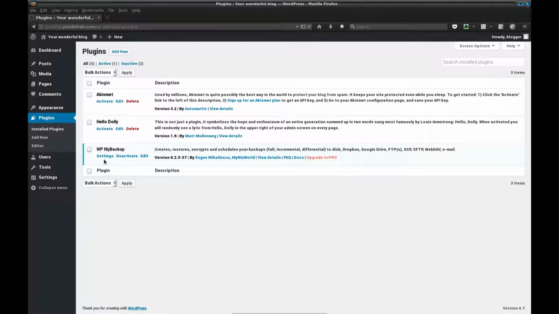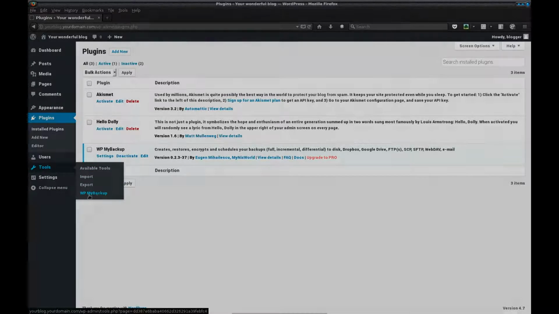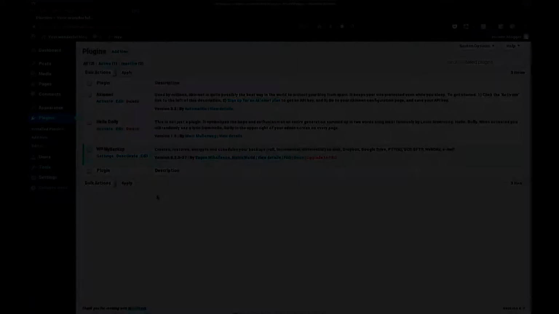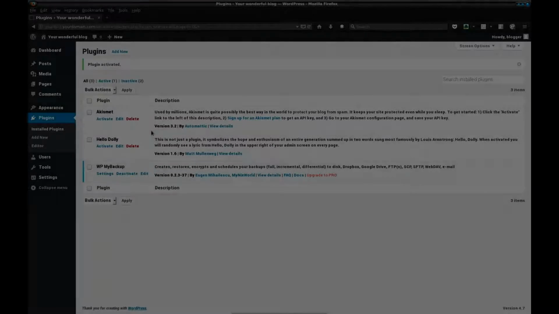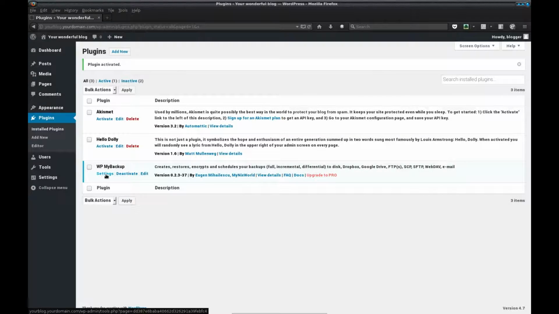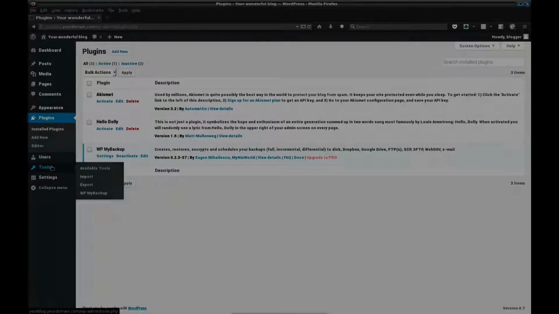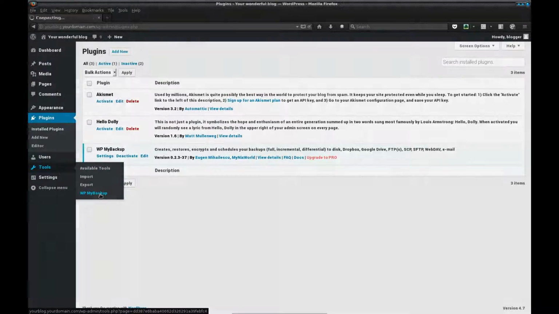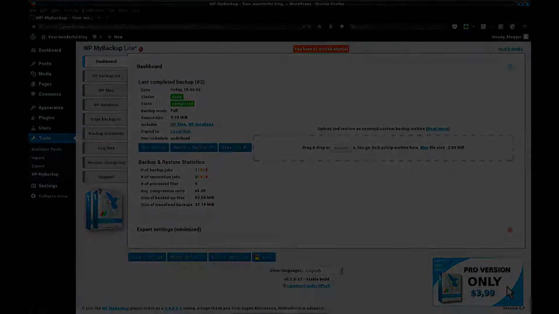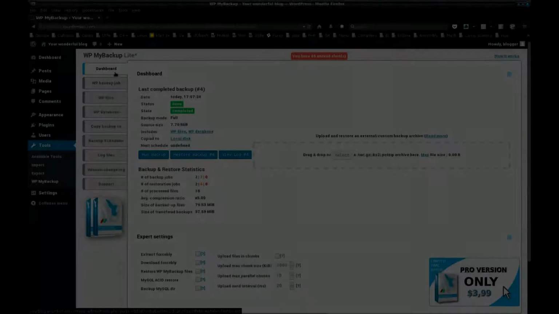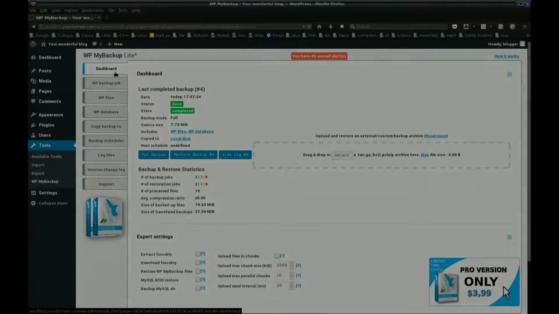Now, in order to open the plugin settings page, there are 2 options. First, click the Settings link below the plugin name in this page. Second, select the Tools menu, then click the MyBackup submenu. Note that both methods will open the plugin settings page.